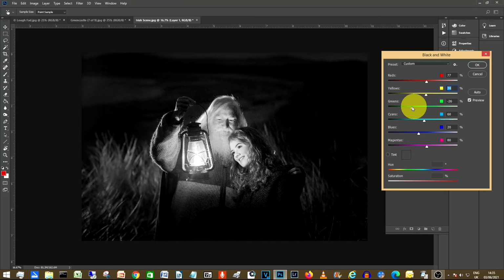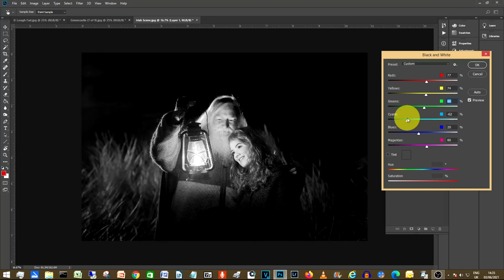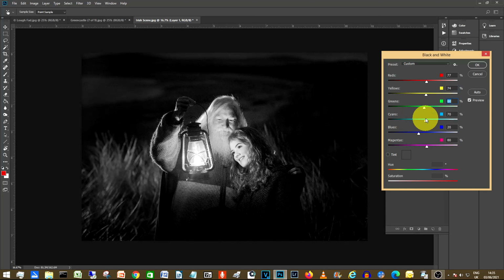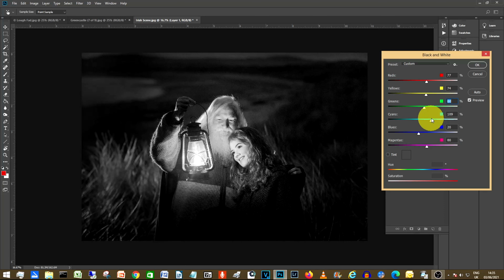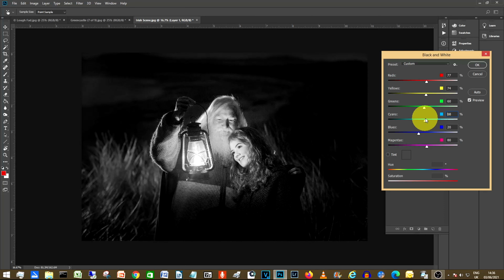Greens. Funny, haven't made that much of a difference, if any. The cyans. So again, you can make it really, really dark. Just went up here. Now again, because I'm pushing the cyans, you're going to get a lot more grain here in the background. See, just round here, it's very grainy, noisy looking. So I'm just going to bring this back a bit. Just bring it up a little bit there like that.